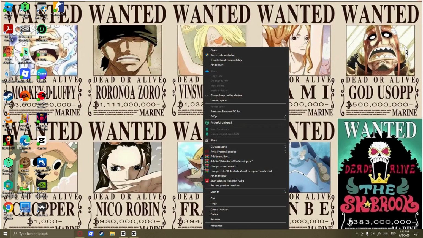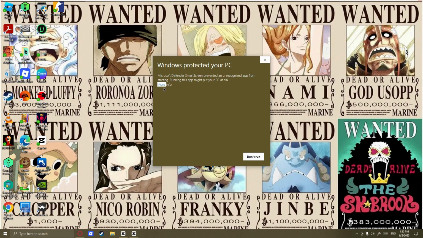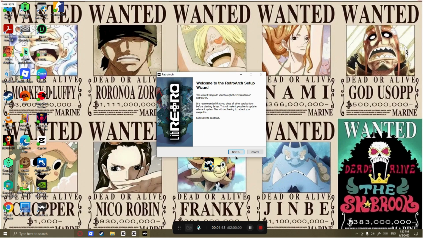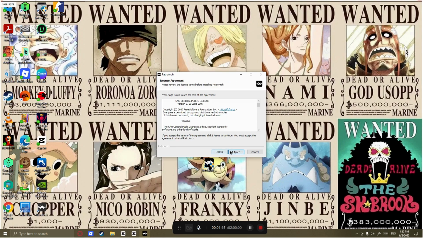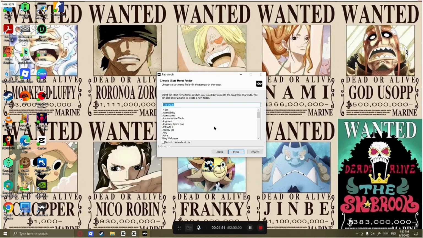So now that I have my emulator, RetroArch, you could just go. Don't worry, RetroArch is fully safe. Many people have trusted it, and you can research how safe it is. So now you go to the setup wizard. You click I agree, choose the folder where you want to keep RetroArch, and after that, you can choose a start menu folder, and then you click install, and it's done.